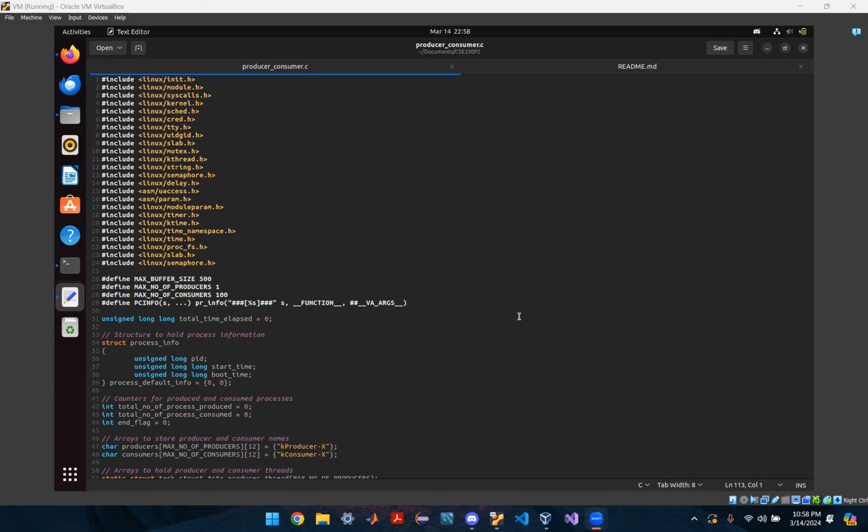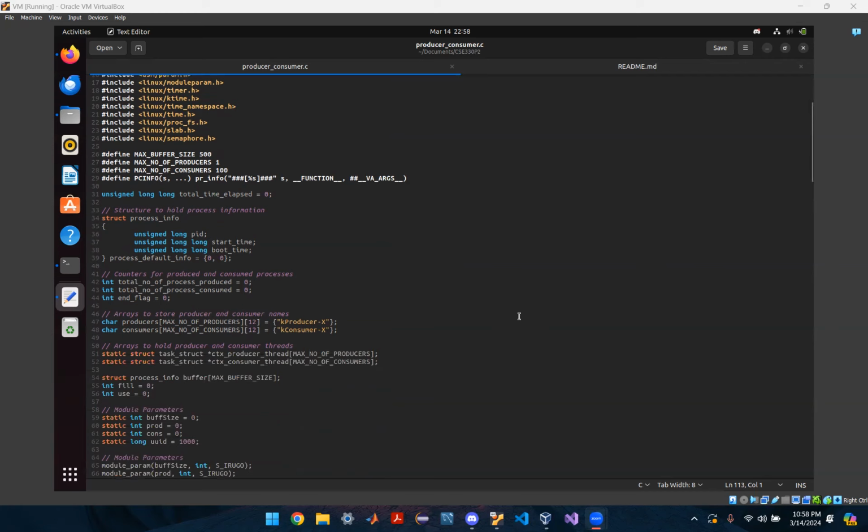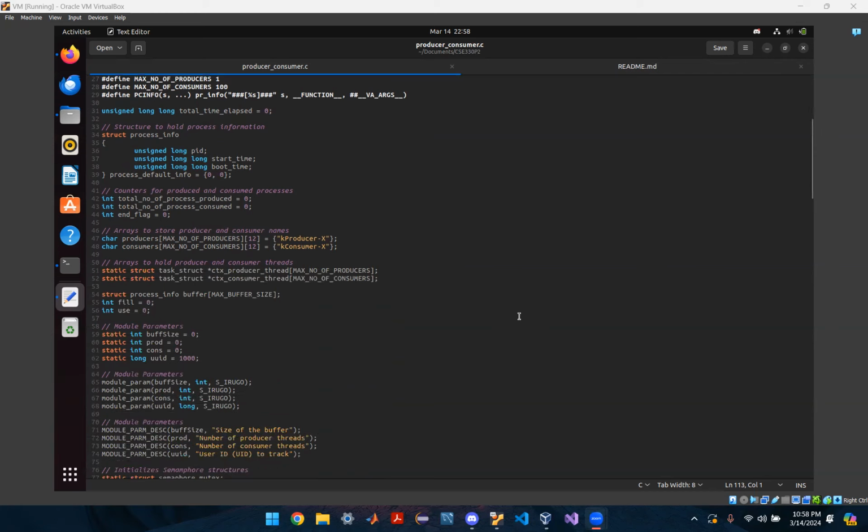Key components of our solution include the utilization of kernel threads and synchronization mechanisms. We'll leverage these kernel threads as the backbone of our solution, facilitating concurrent execution of producers and consumers within the kernel space. And to orchestrate seamless coordination between producers and consumers, we employ synchronization techniques, most notably semaphores. For semaphores, we have three of them.